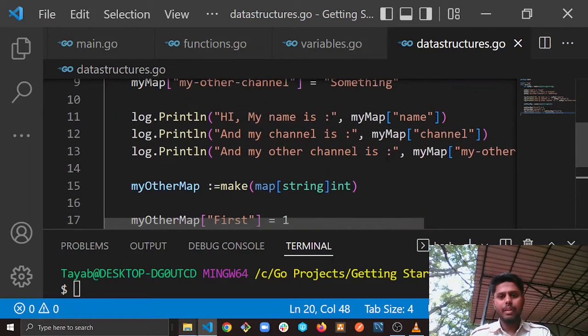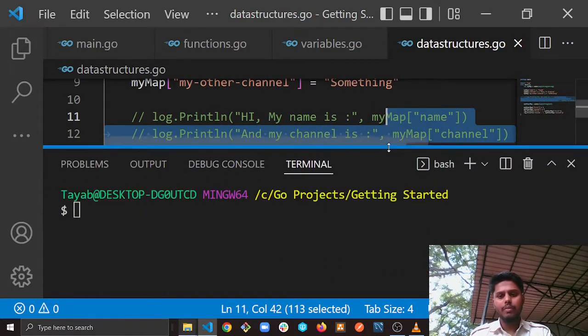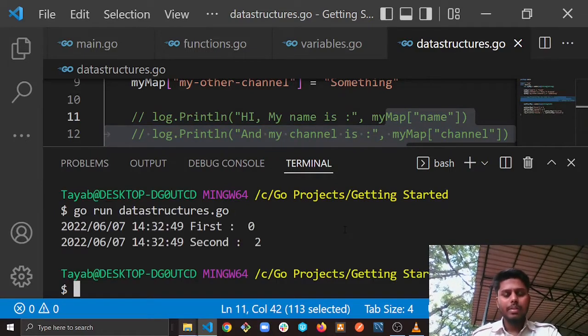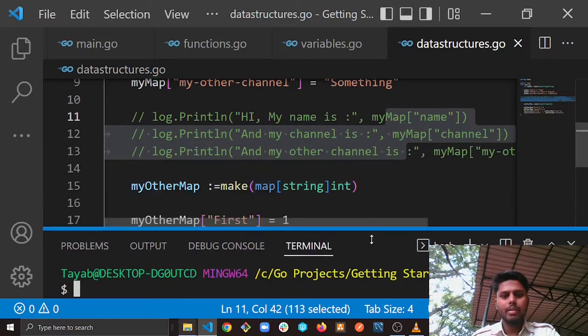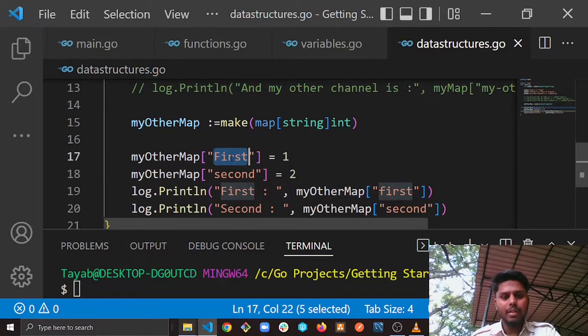So before printing, let me comment these 3 guys here. We don't want to see them now because we have already seen. So the program is running and executed. As you can see here guys, first is showing 0 and second is showing 2. So why is it happening? Because if you see here, the first which I have used is of capital S. Okay, and the first which I am trying to access is small f, right?